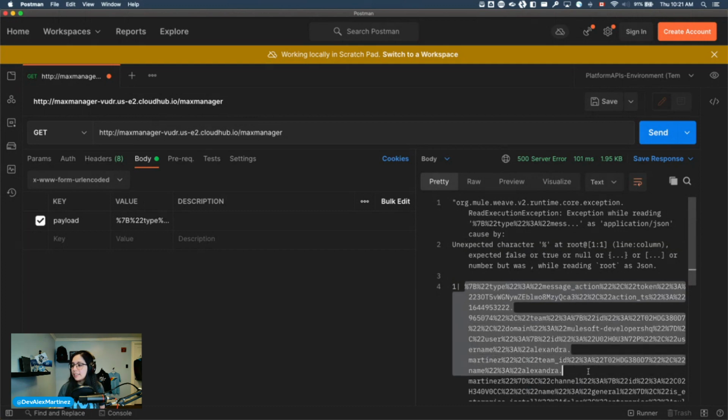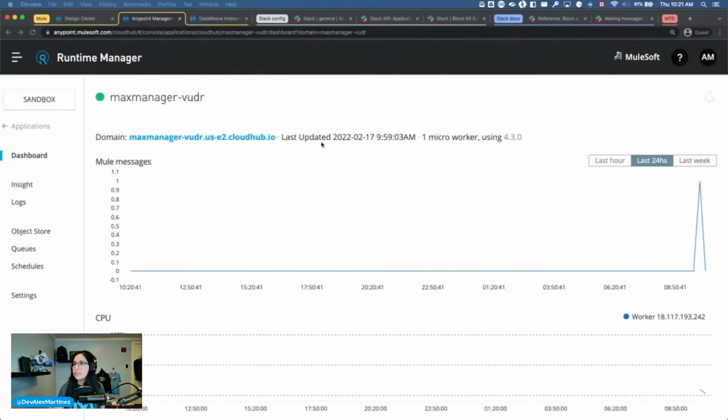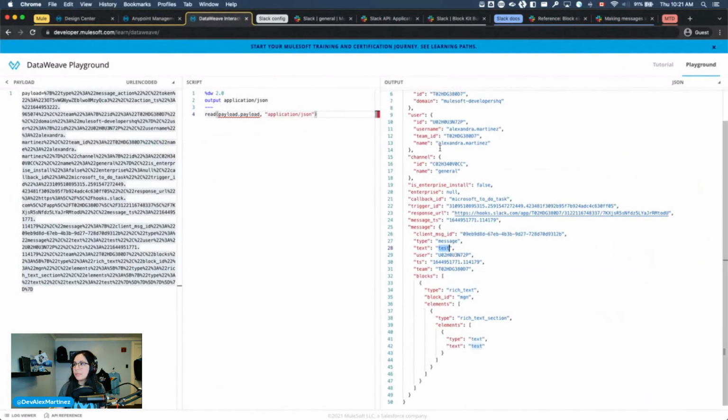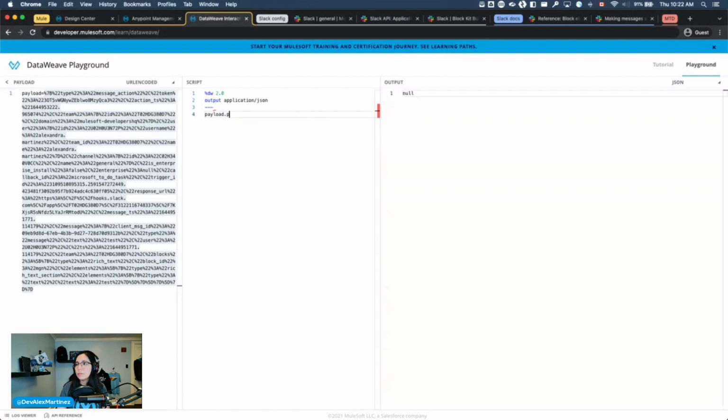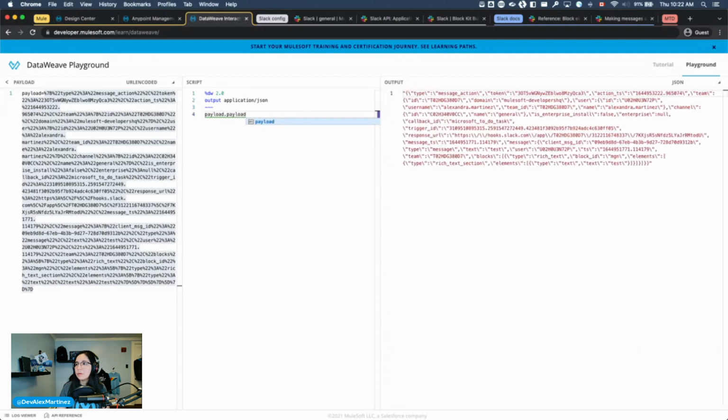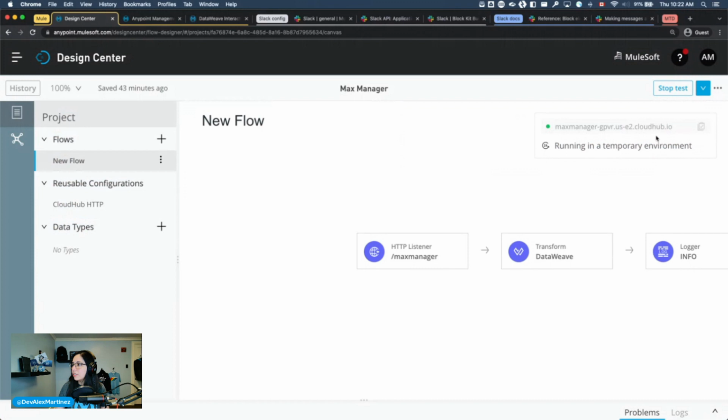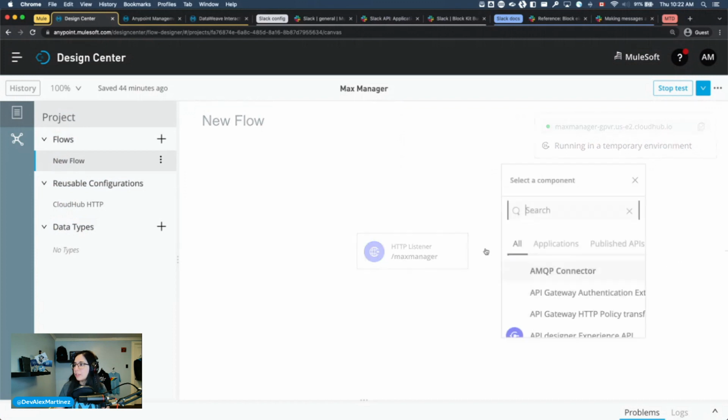I think it's taking this whole thing. So indeed you saw we have this whole thing and it actually works, but I think what's happening is that it's just taking this string as is. So maybe we can do payload. This is changing here, but apparently it's not changing in my actual application. So let me put a logger here.